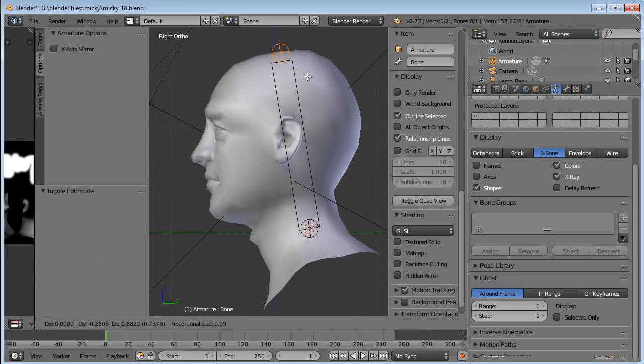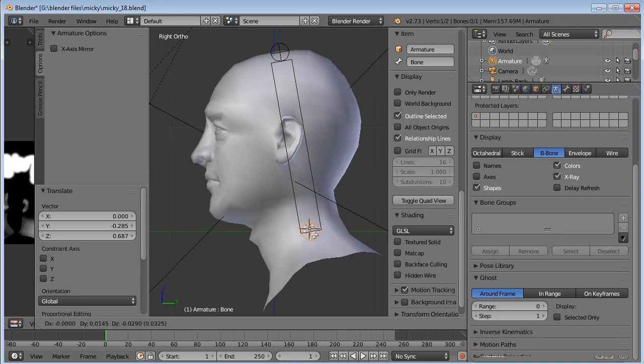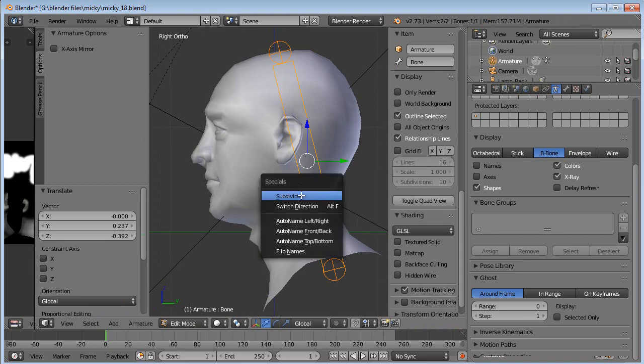We're going to move that up to the top of the head. And then let's go ahead and move this guy down here to where about the base of the shoulders would be. Then I'm going to grab the whole bone itself, W, subdivide.